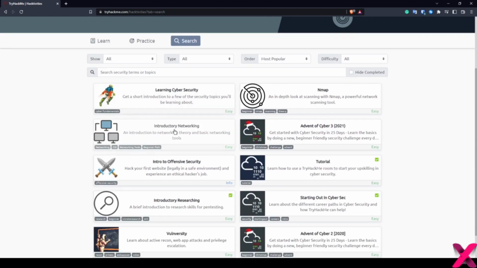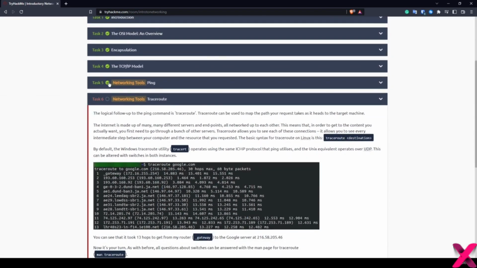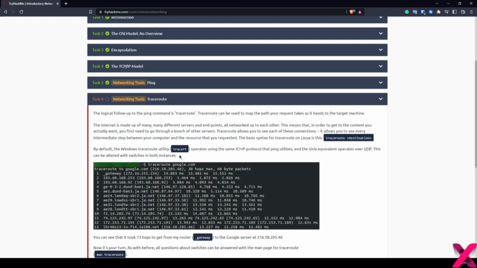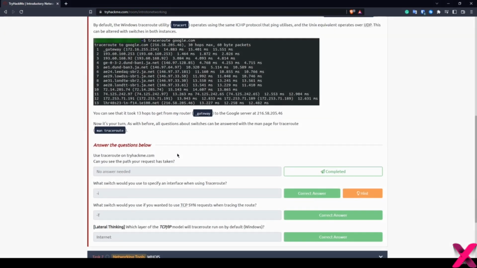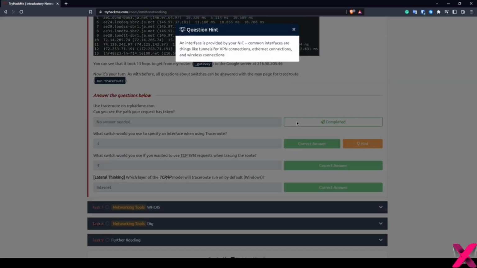If you enter a random room, you'll see a screen that looks like this. There are tasks that you have to do for finishing the modules. Following the path is an important thing because if you miss any task, you will be weak in the next task. If you want to do a task, open and read the task first. After that, under the task, you will see a bar where you can write your answers. After writing the answer, when you click complete, the task will finish. If you do run into a problem, we've got a button called hint.